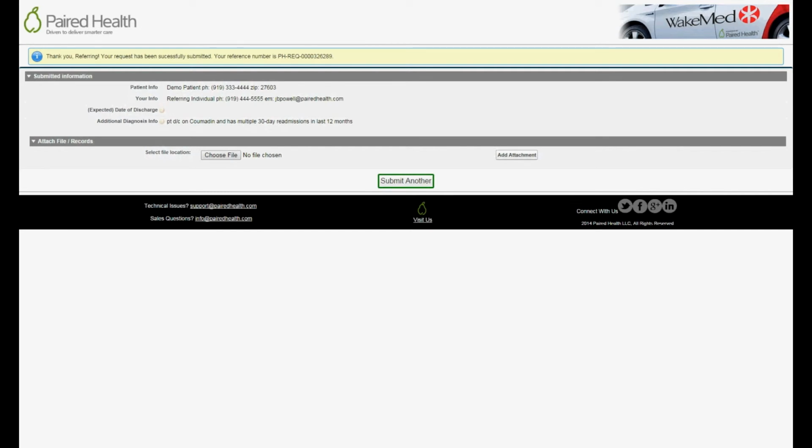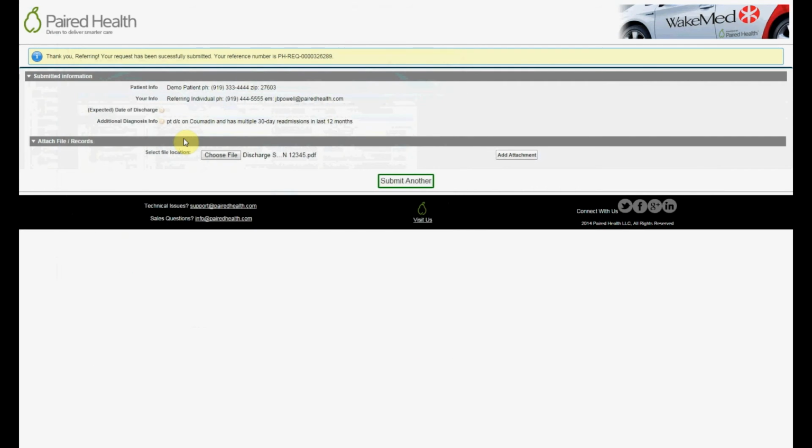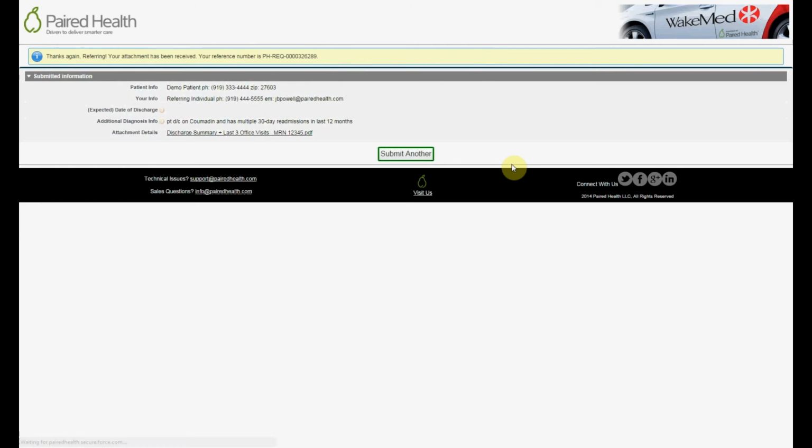For all accounts where Paired Health does not have access to the patient electronic records, for example, Wake Key Community Care referrals, you will be prompted to attach the patient's latest discharge summary regardless of hospital, as well as the last 3 office visits conducted with the patient. Simply attach a PDF version here and add attachment here to complete your service request. Again, as before, you can verify that the service request has been submitted at the top of the page.